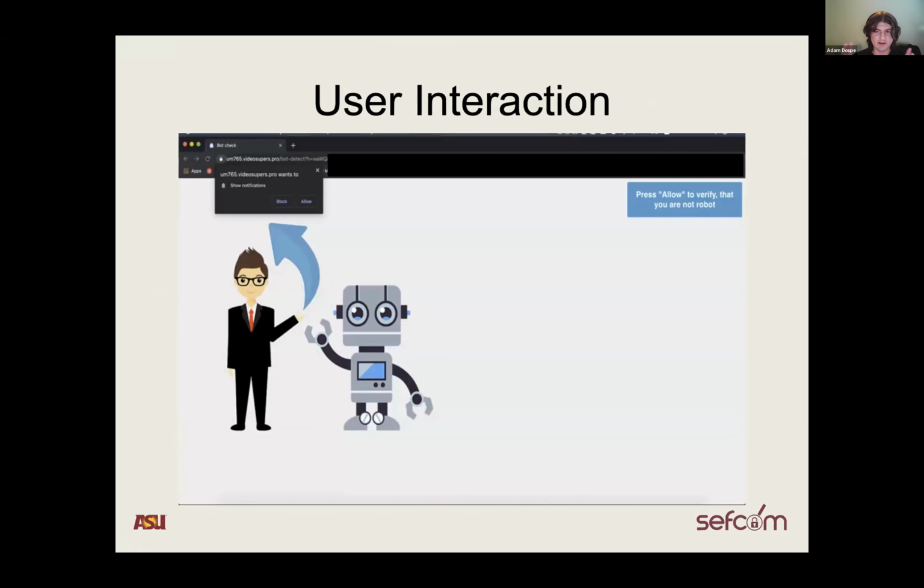This is one of my favorite examples of what they're actually doing. So here's a website. When you go to it, it's a phishing website. It doesn't look like a phishing website. In the upper right, it says, press allow to verify that you are not a robot, right? What does that sound like? It sounds like a CAPTCHA, right? We've been trained as users of the web to expect and experience a CAPTCHA. And so there's that handy arrow on the left that points you.